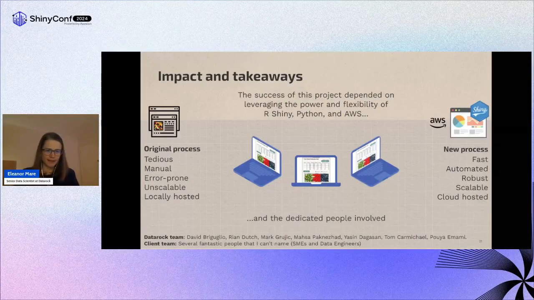It also sets them up, implementing this data process, for improving their fruit salad evaluation method in the future, potentially by bringing in more advanced computer vision techniques as well. So yeah, pretty much the key point here is that the success of this project was down to the power and flexibility of using all of these different tools, R, Shiny, Python, and AWS. And of course, all the people involved.